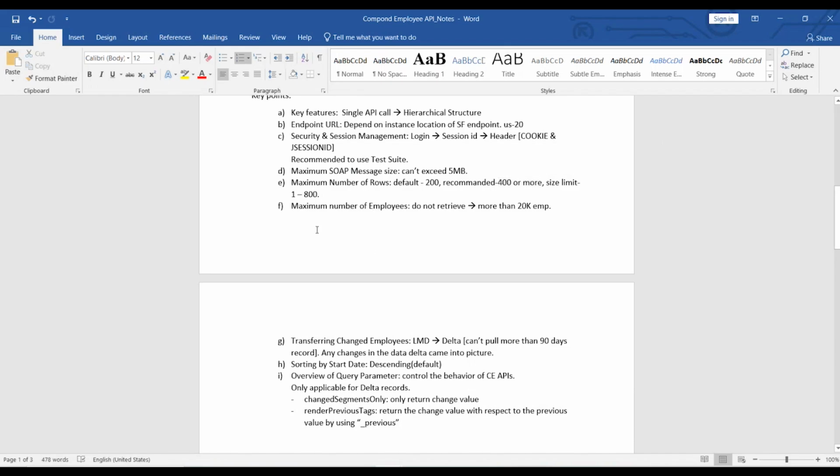Another thing they are trying to say is the maximum number of employees. Do not retain more than 20K employees. So they are not fetching data for more than 20K employees. More than 20K they will not allow. So UI does not support it, I guess, something like that.